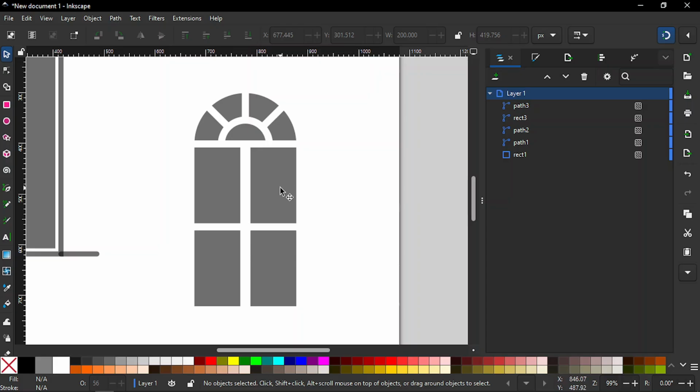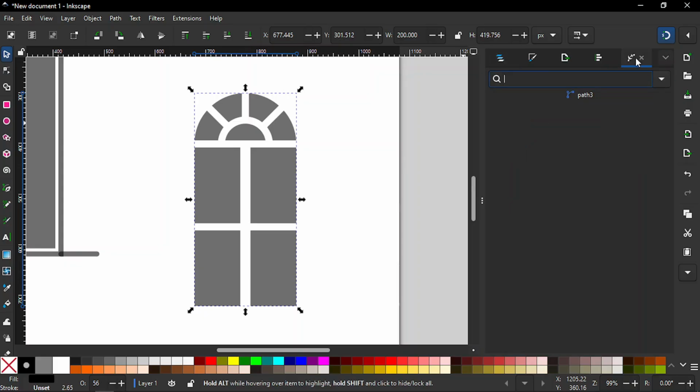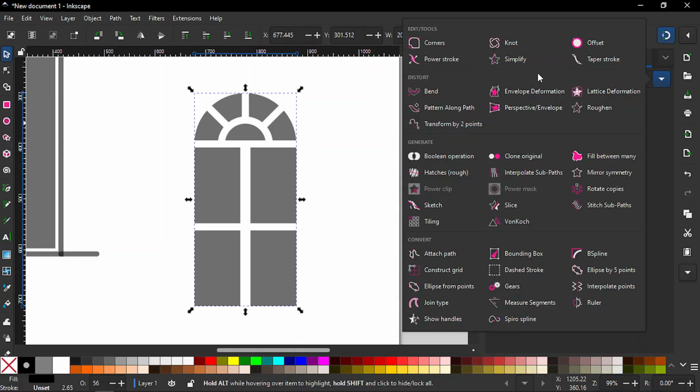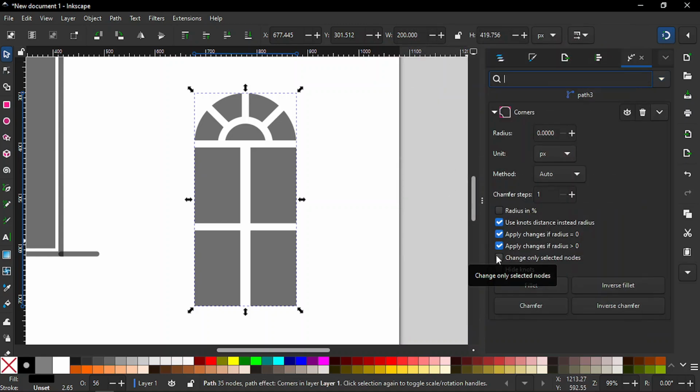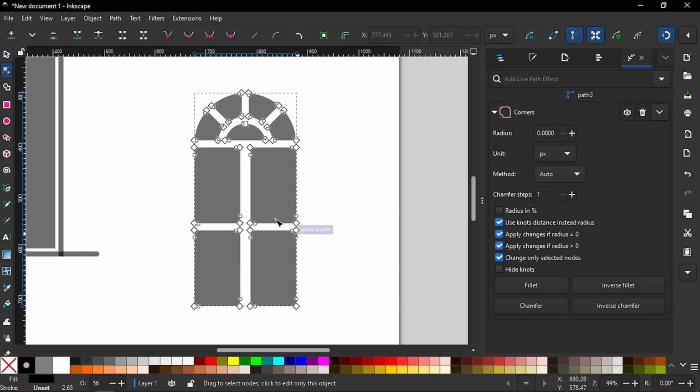Now we will need to do one more thing, which is, let's select this and come to path effect again, click that caret down, have corners, and again change only the selected nodes. All right, let's go to nodes tool. So hold shift, we will have rounded corner there, so select that, and here select that, and all the corners of all the rectangles here. So holding shift, we are selecting all of them.